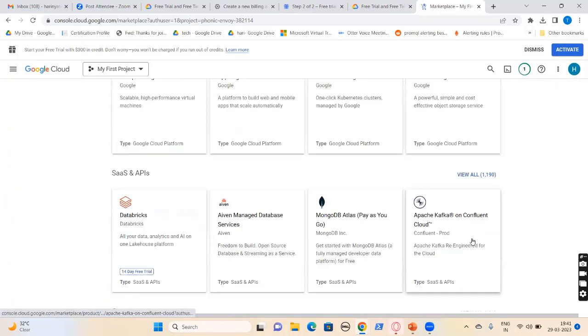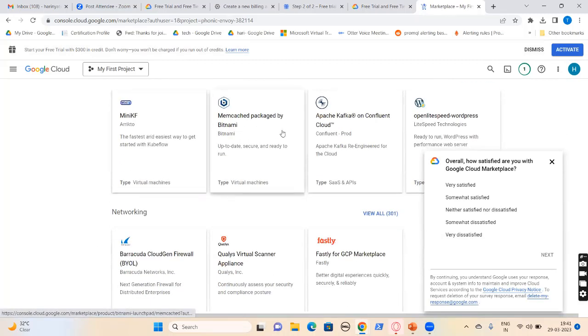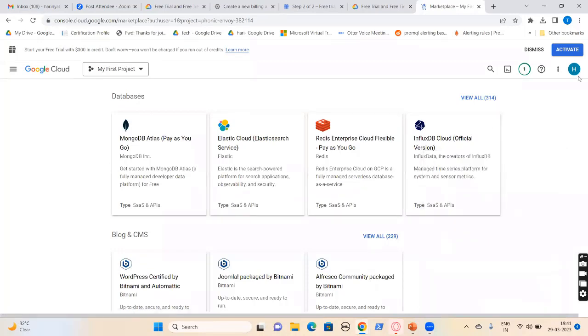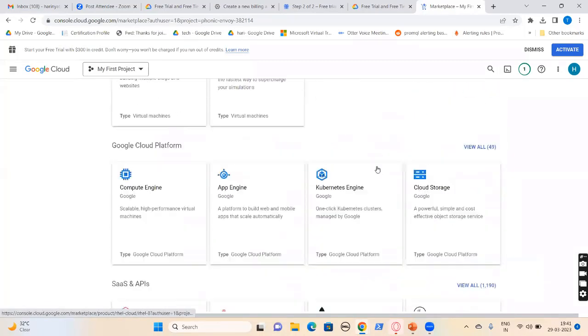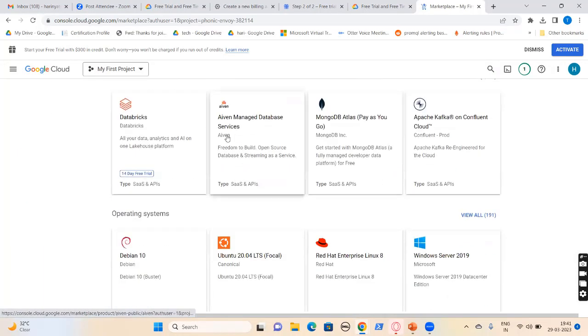So this is the one. There are multiple services on the marketplace. If you want to buy an Ubuntu machine, Memcached Bitnami, or something else available in the marketplace, either it is a third-party tool or a Google product that you are selling here. Marketplace is where new official things will come. Right now it is a Google product. Down below, you see the A1 product.